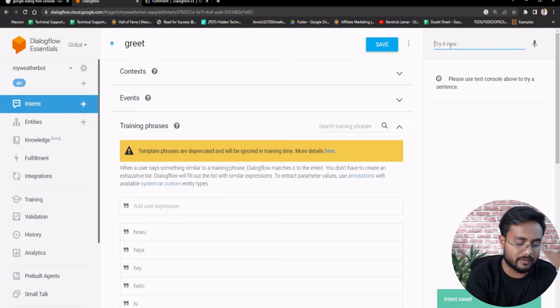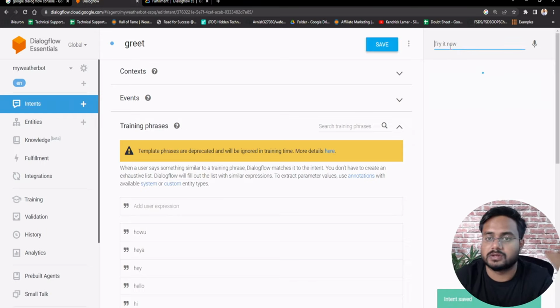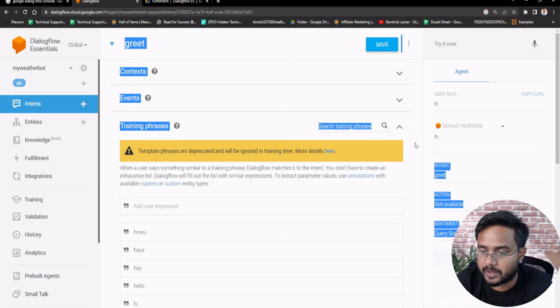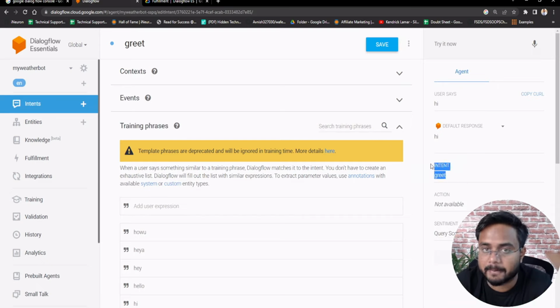And if I write hi, I am getting hi, and it is going inside this greet intent, right? Guys, this is not a rule-based chatbot. It is an NLP-based chatbot. So whatever sentences, whatever data we are passing, it is taking that data as a training data set, and it is training our model.